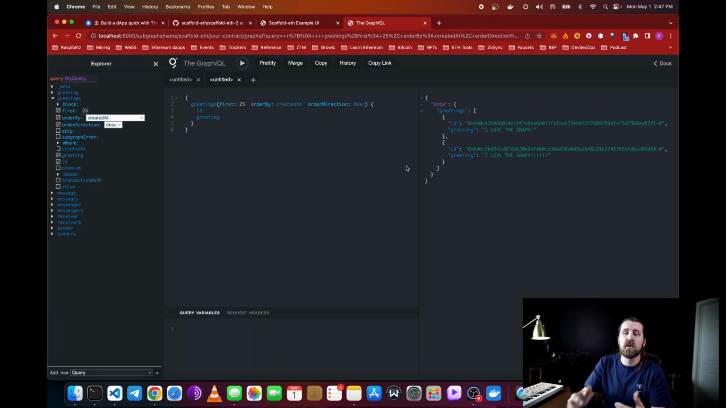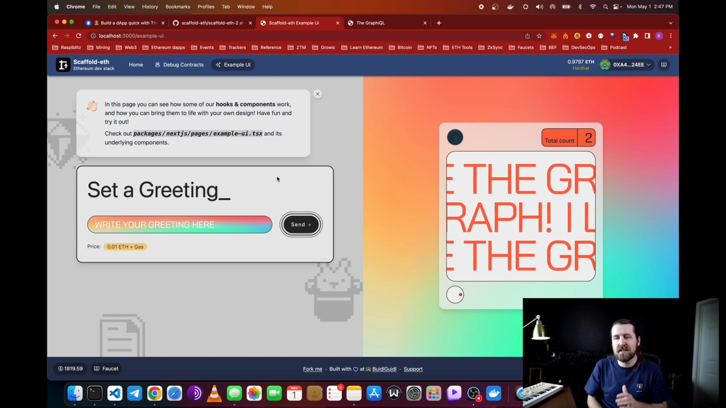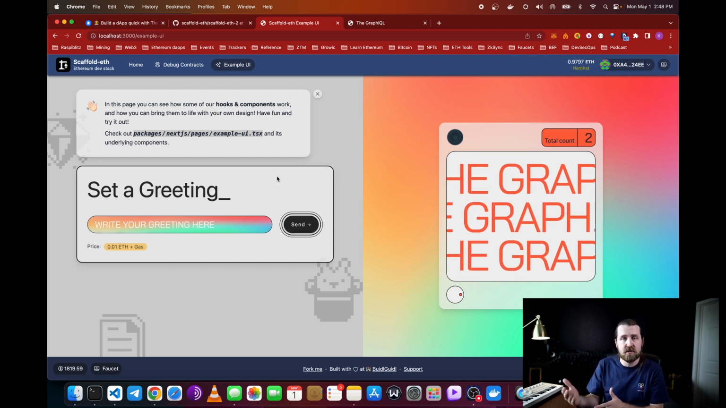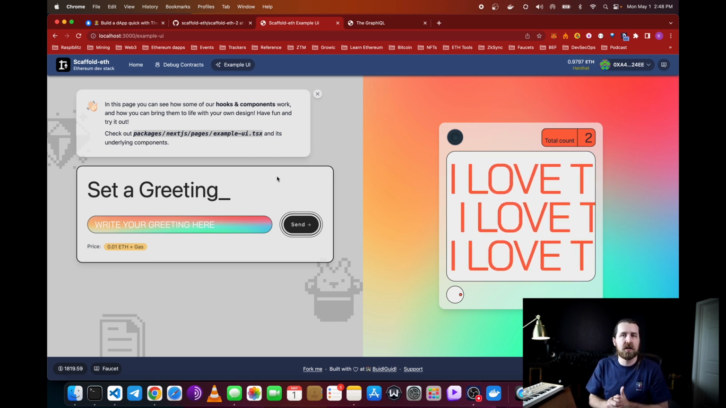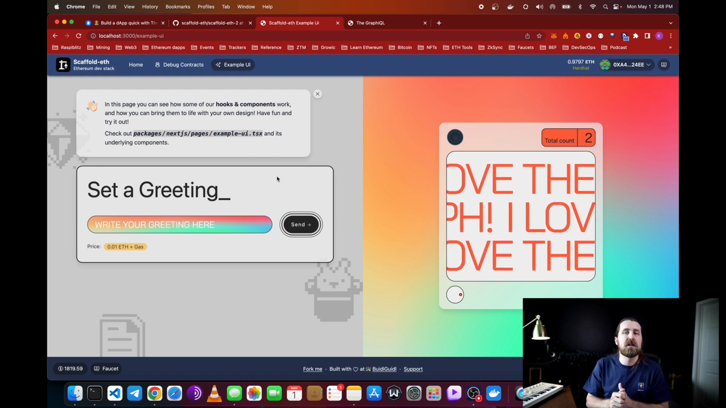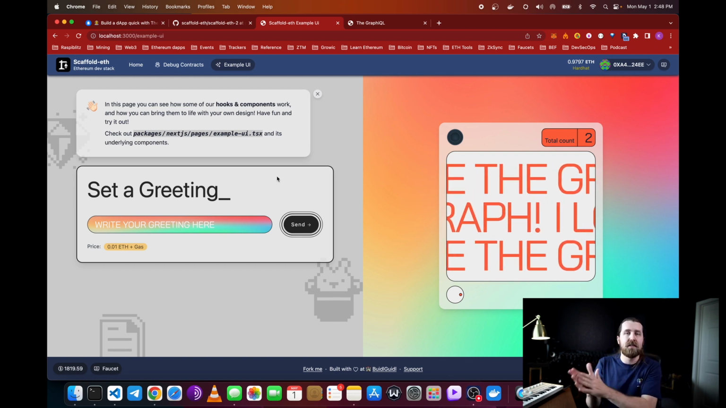That lets you focus on just building your dApp and building out features and functionality. This is a really great starting point if you want to start building your own decentralized application, or perhaps you're joining a hackathon at ETH Global or something like that. This would be a good solution for you to start integrating Scaffold-ETH and the graph together.